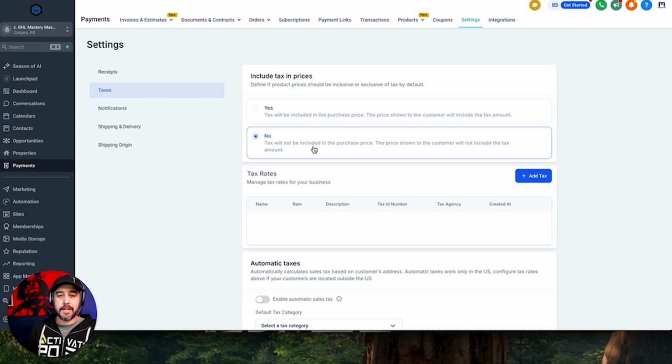You've got your tax settings, right? Do you wanna include taxes in your prices? Yes, tax will be included in the new price and shown to the customer. The price that's shown to the customer will include tax. Or no, you don't want to include the tax. The price shown will not include the tax amount. So you can choose which one you want to use here.